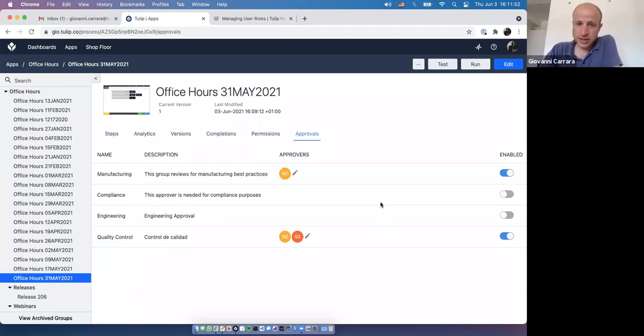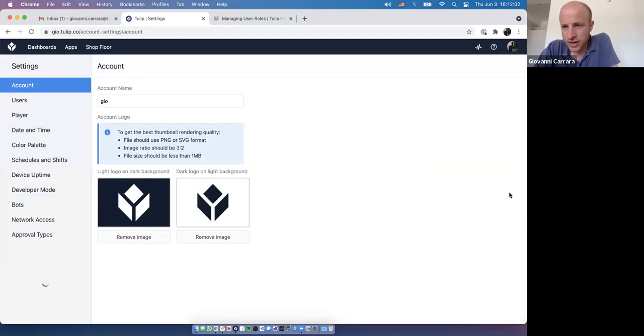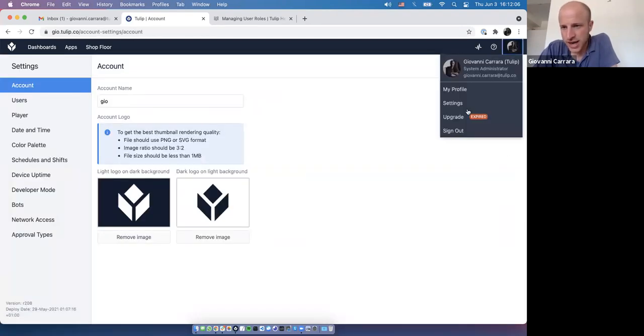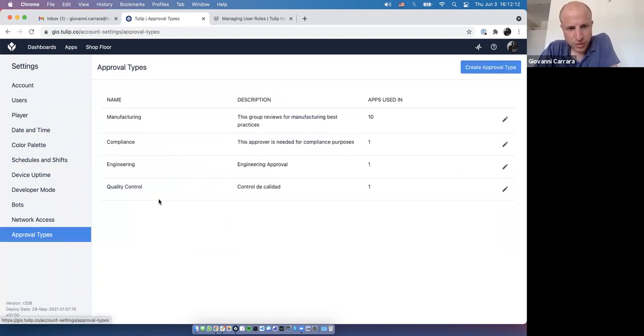So that was permissions. And then the second part that I wanted to discuss is approvals. So for approvals, you need to be an account owner to set this up. If you navigate over here, you go to your icon and then settings. You'll be brought to your account settings. Then the very last one is approval types. Tulip by default comes with manufacturing, compliance and engineering enabled. And if you want, you can create a custom approval type.